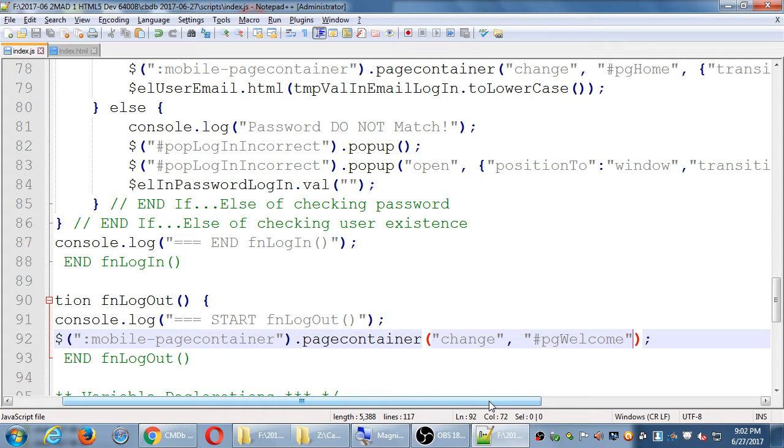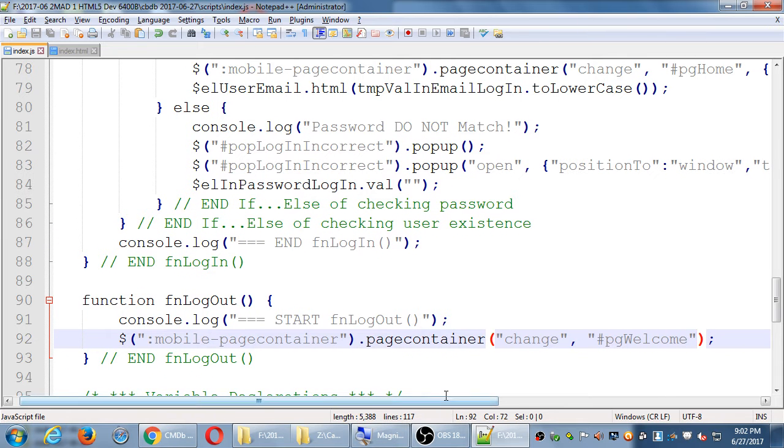All right, so to test this, you want to run it. You want to log into the app, click on that options button, click log out, and that should then take you back to the welcome screen.